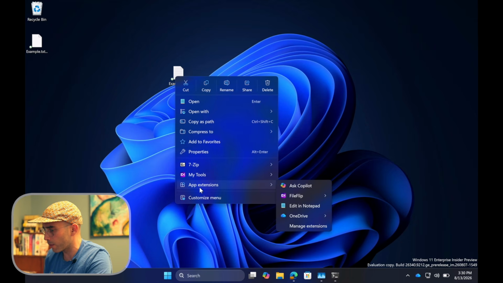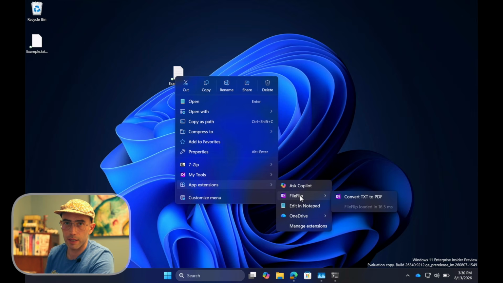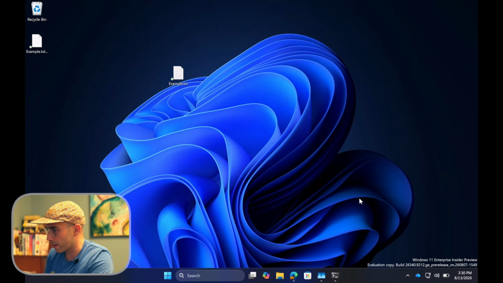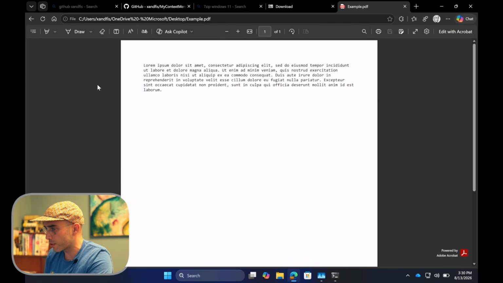And oh, there we go. Under app extensions, here we go. We've got File Flip, Convert TXT to PDF. And it's just using this default icon that comes with My Context Menu Tools that you can absolutely change. So let's go ahead and click that. And hopefully in no time, a PDF should pop out. And there we go. So let's double click it. And there we go, there's our text file as a PDF.